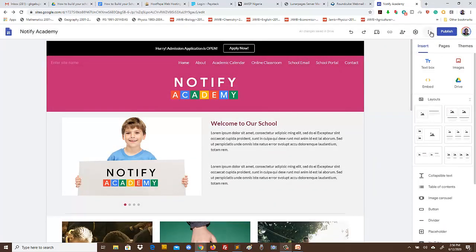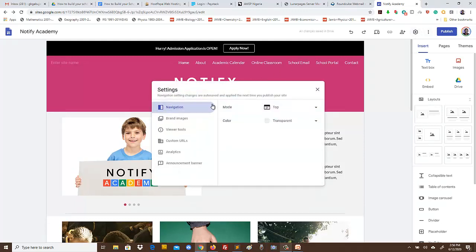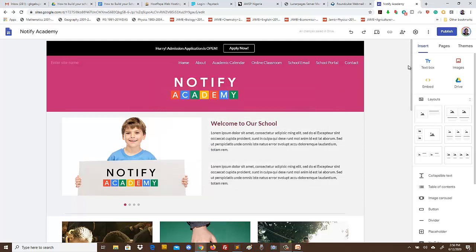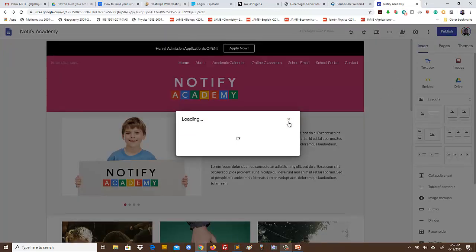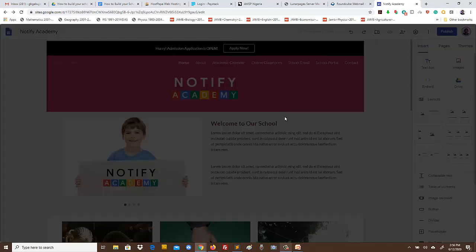And also basically, for settings, here we're going to see how you want your navigation, the branding, custom URLs, even Google Analytics, how to be able to know the kind of people that come to your website, the announcement banner and so on. So it's going to really be like a standard site and all. And also how you can share with people, so you can decide to share the website with 1, 2, 3, 4, 5 people, or even 100, depending.